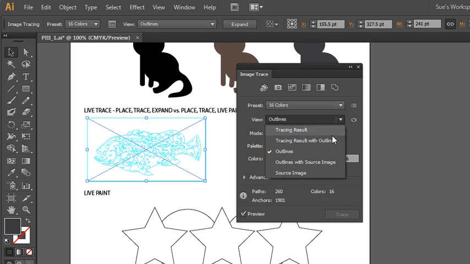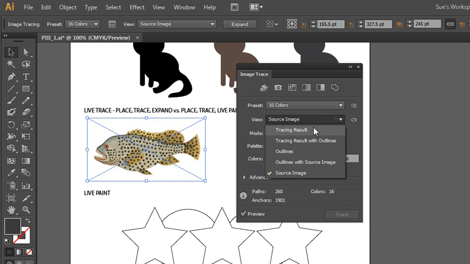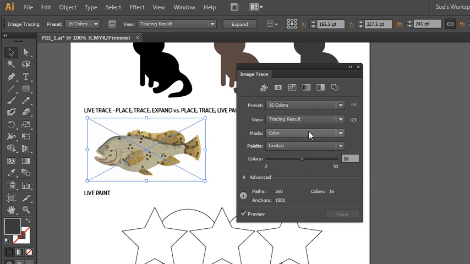Outlines only, outlines with the source image below, or just the source image, which doesn't really help you because you need to see what it's going to look like afterwards. So probably the tracing results and/or tracing results with outline. Then you could choose the color mode, which is color, grayscale, or black and white.